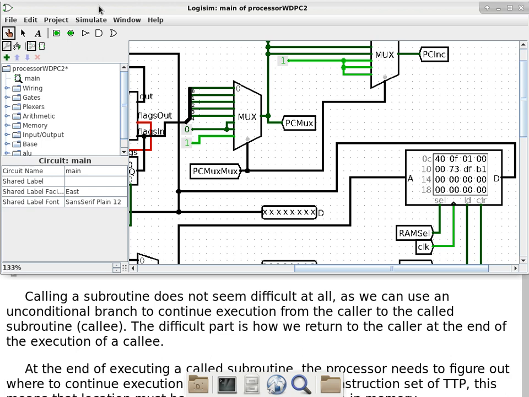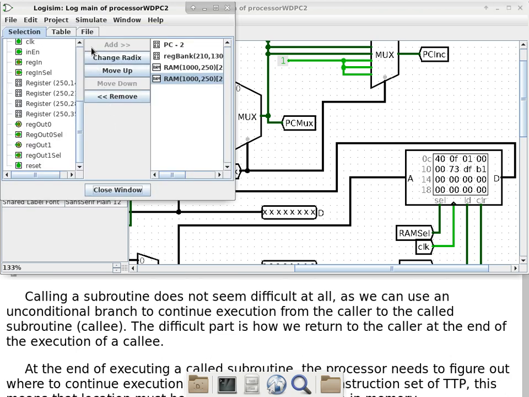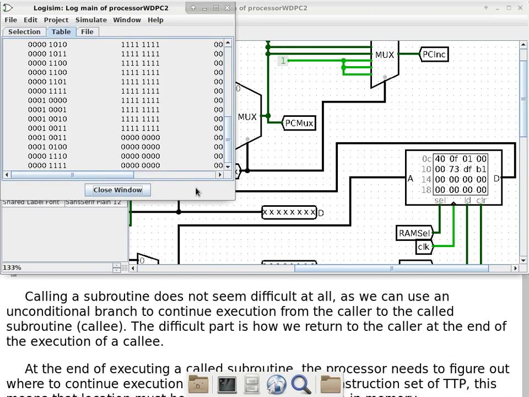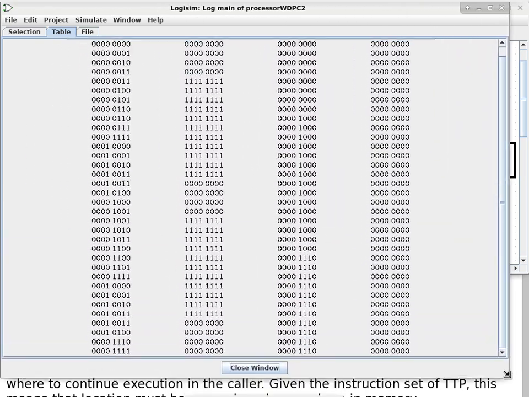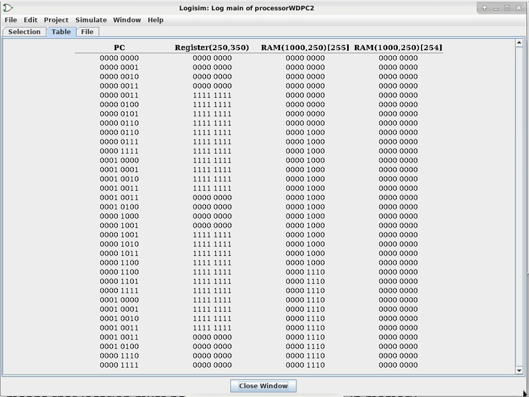Control K again, then we go back to logging, go to table, and now we can try to analyze what happened. By the way, you can also send this to a file, which makes it easier to read. If you send this to a file, you can archive it. You can also print it out. You can do all kinds of stuff to analyze it. So let's figure out what is going on here.